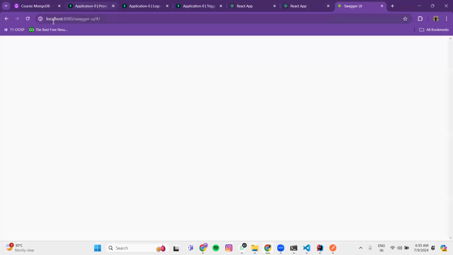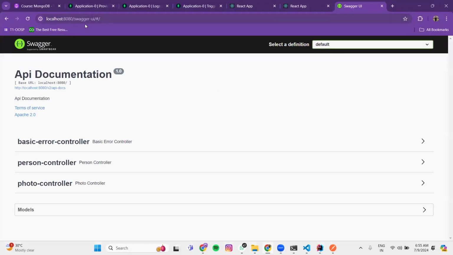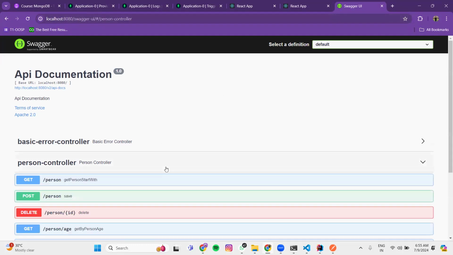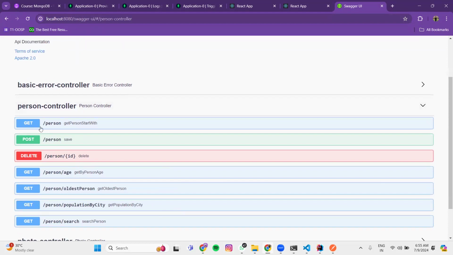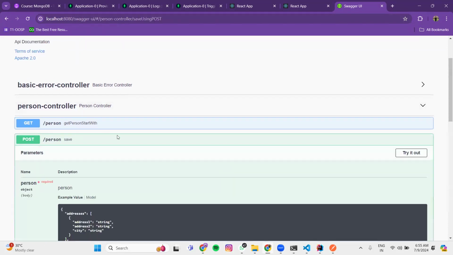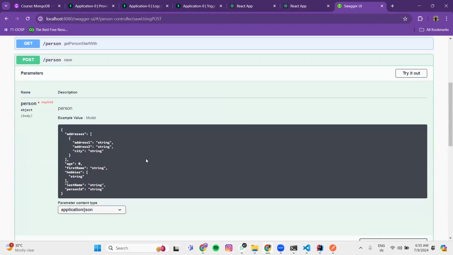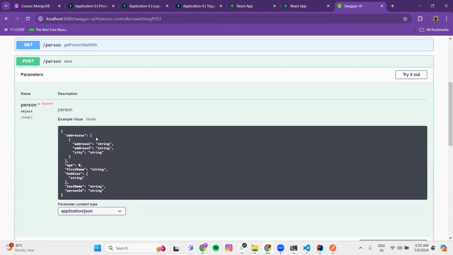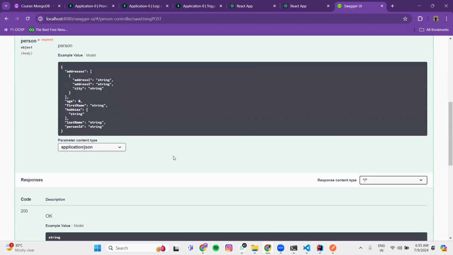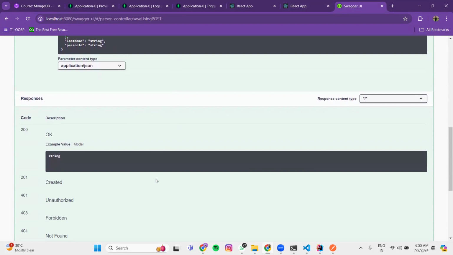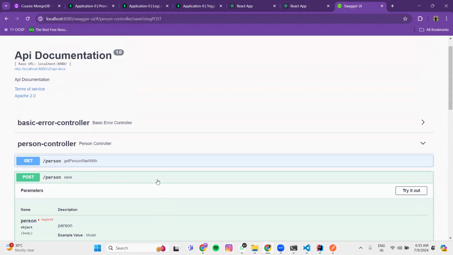So we had the localhost 8080 port and we use the Swagger UI. So here we will have all of these that we create. So we created the post saving method. So here we can save a person from here directly and save in the database.